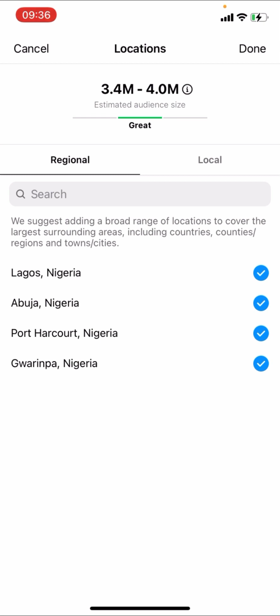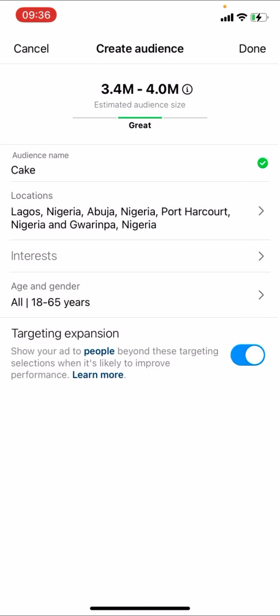So that's just about targeting here. When you are done, you click on what? Done. You're done with that. I've given the audience name, I've put in location. Now let's go to interest.